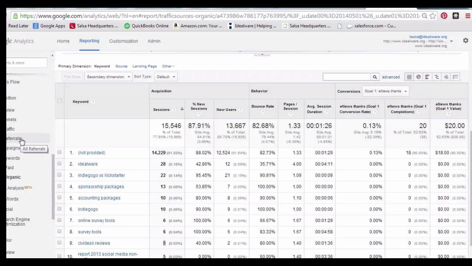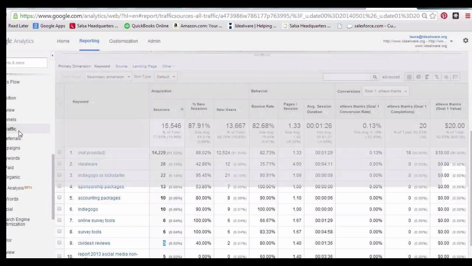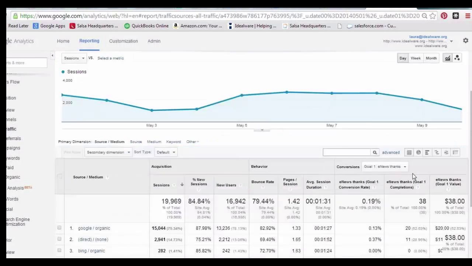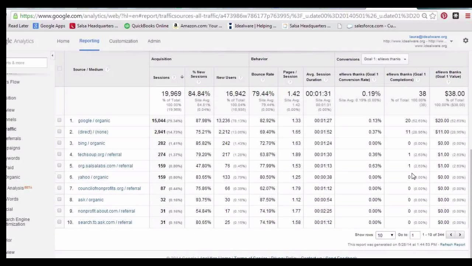The other thing I wanted to point out. I'm sorry, what was that, Brian? Oh, we definitely see that same trend. Referral sites are much more engaged users.